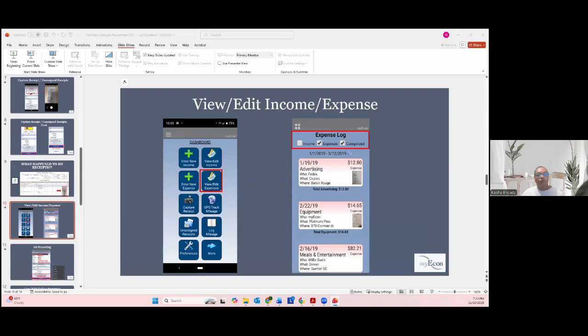Now, if you want to view and edit your income and expense, you can select which way you want to view it by checking the boxes at the top: income, expense, or categorize. It makes it very easy if you go ahead and categorize so that you can see all of your advertising expense, all of your equipment. So the whole purpose is to be able to see your spending in a snapshot.